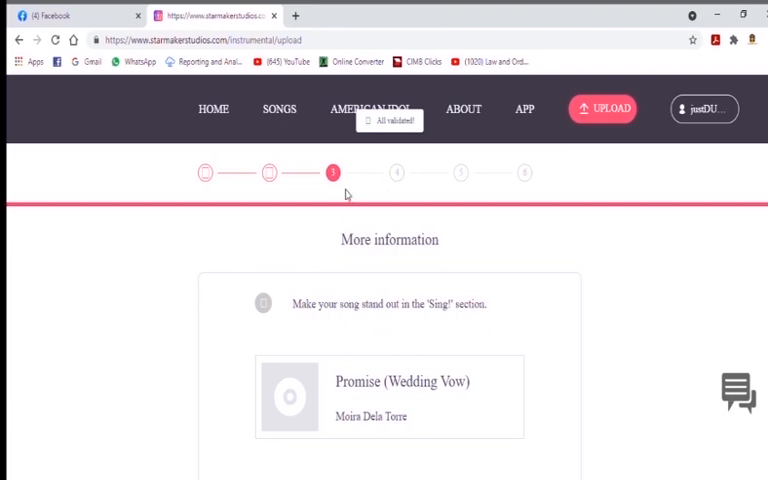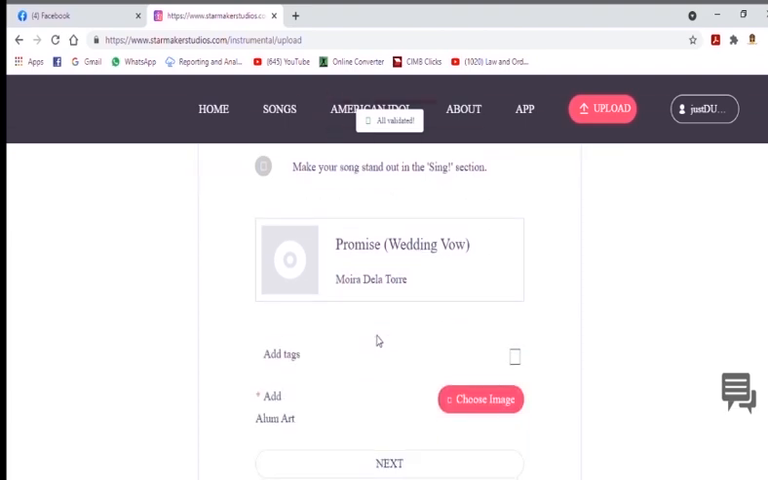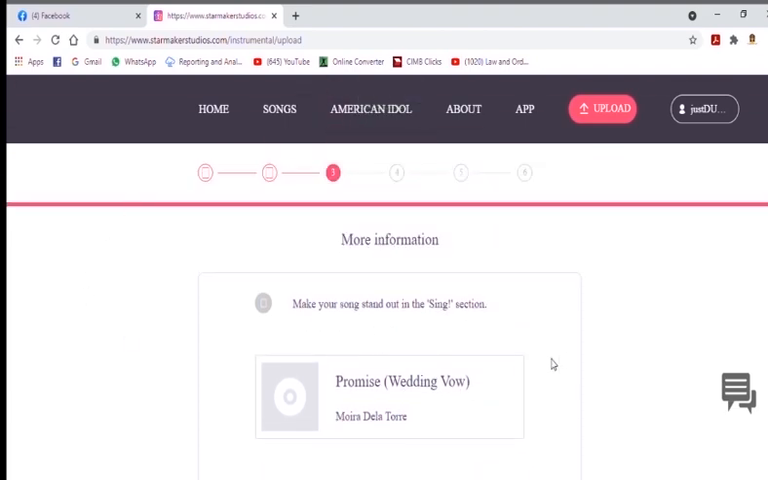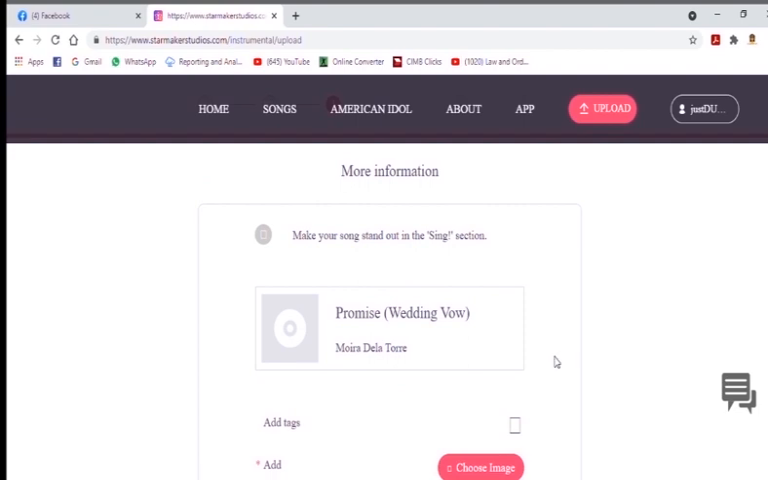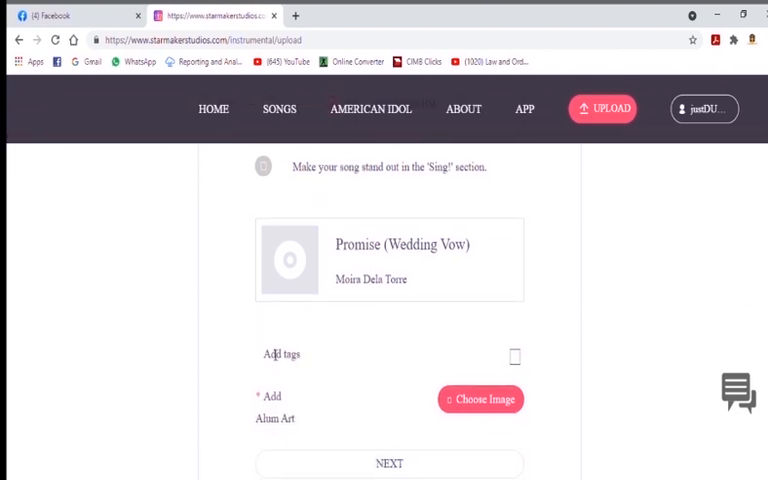Okay guys, the next is we're here already sa third step page kung saan kailangan natin mag-upload ng ating cover photo sa uploaded track natin. So here, yung choose image button. Pag click nyo yan, then kunin nyo yung file nyo doon sa save folder nyo sa inyong laptop or sa inyong desktop.